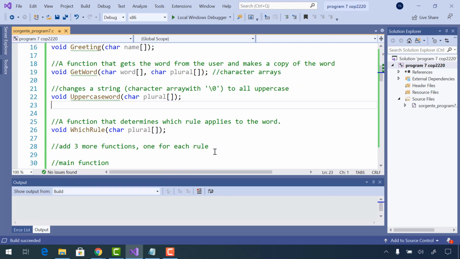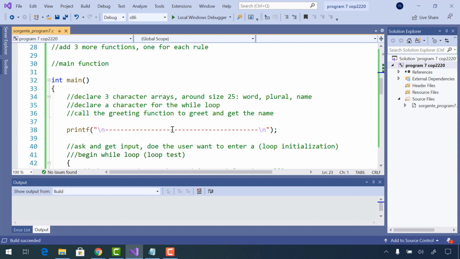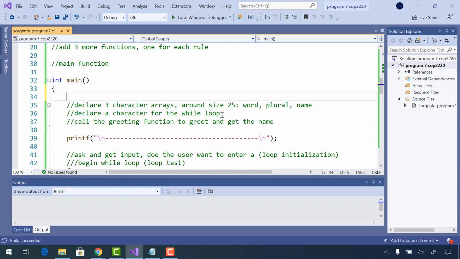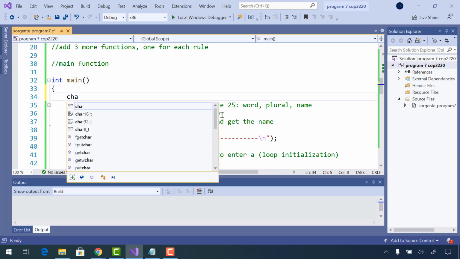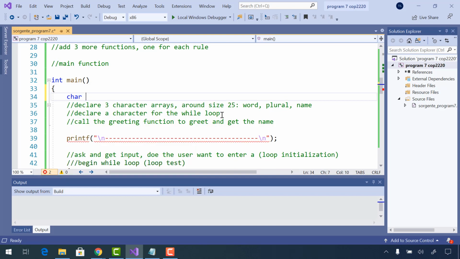So the first thing I always like to do here is I like to get my loop going. Make sure that I have a loop that allows me to continue to go more than once. So I'm going to do that first. You can choose what you want to work on first, your greeting or whatever, but I'm going to first work on my loop. So I'm going to declare a character called again.